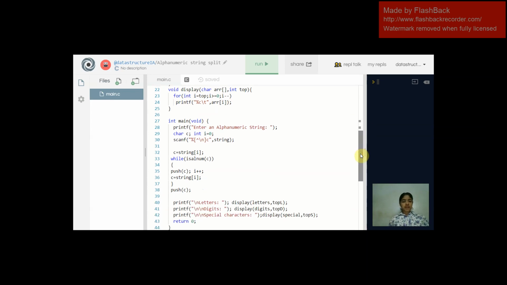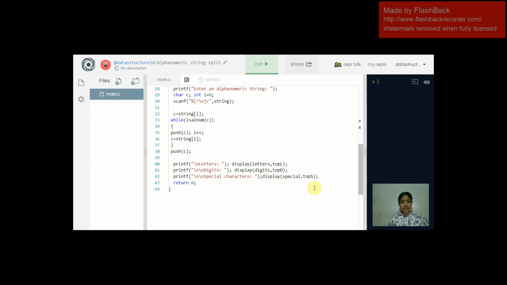Now going towards the driver function, that is the main function. Firstly, we take an alphanumeric string as input from the user. Here we have defined a while loop which traverses the entire input string until it encounters the special character. Until then, all the characters are pushed into their respective stacks. Lastly, all the three stacks are displayed.